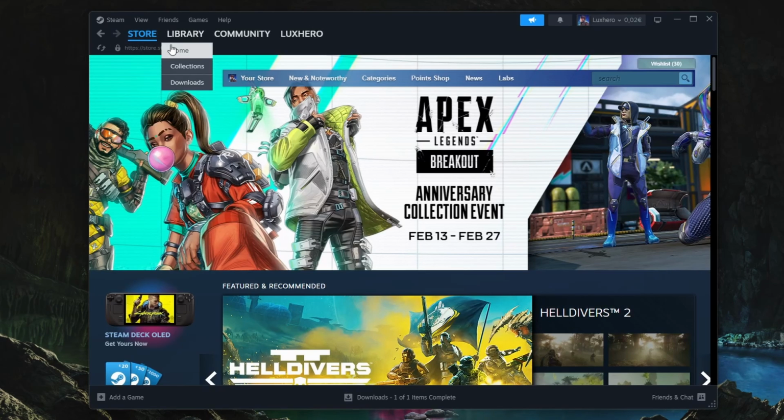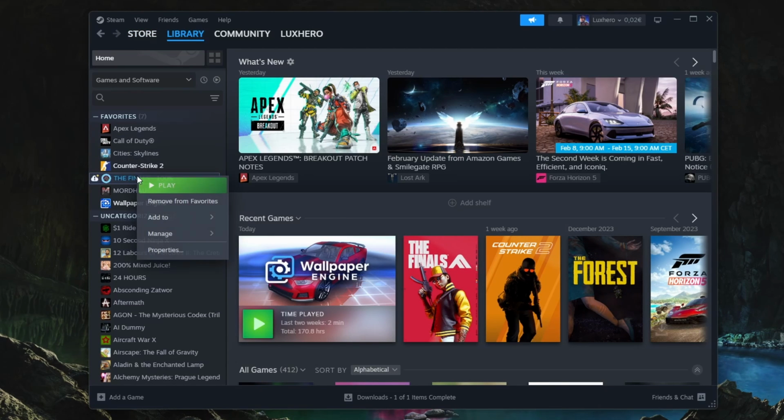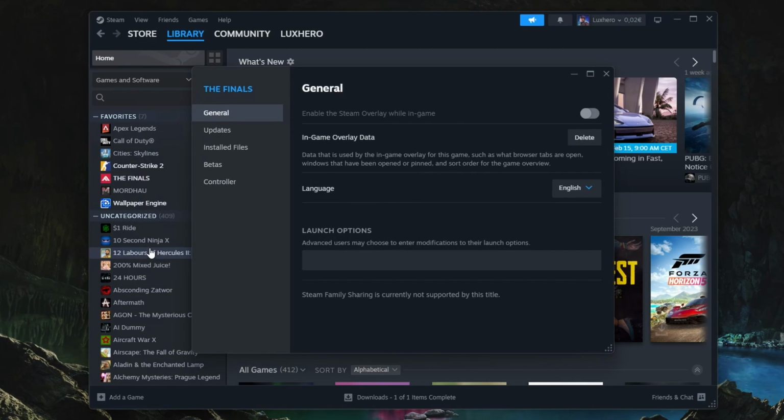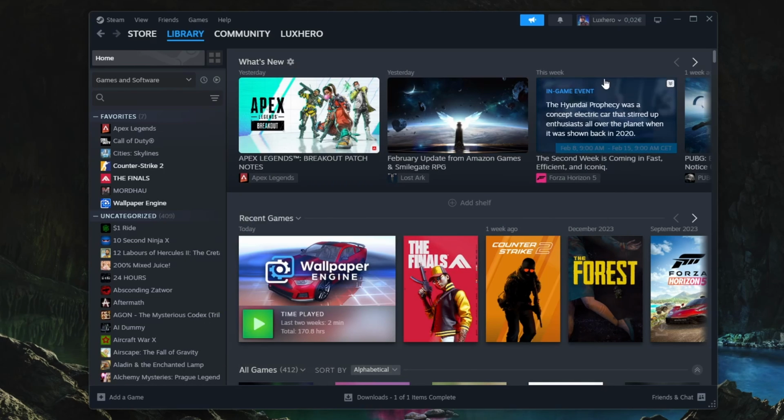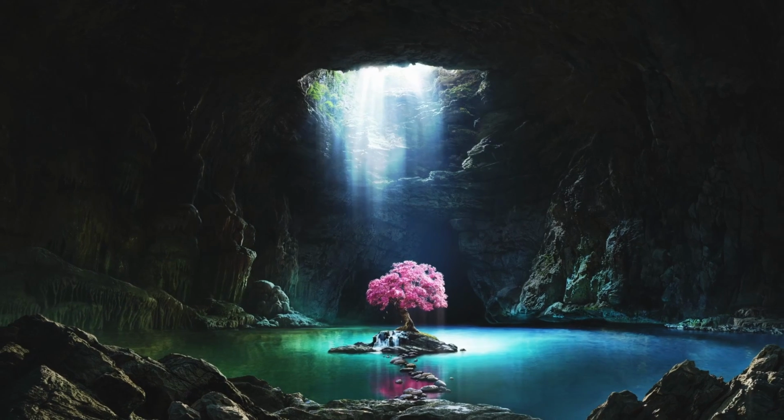Select to pair. Some Steam games might require additional configuration for controller support. In your Steam library, right-click the game that you want to play and select Properties. Go to the Controller tab and set Override for Game to enable Steam input. This ensures the game uses Steam's controller configuration. Your PS5 controller is now set up and ready to enhance your gaming experience on Steam.